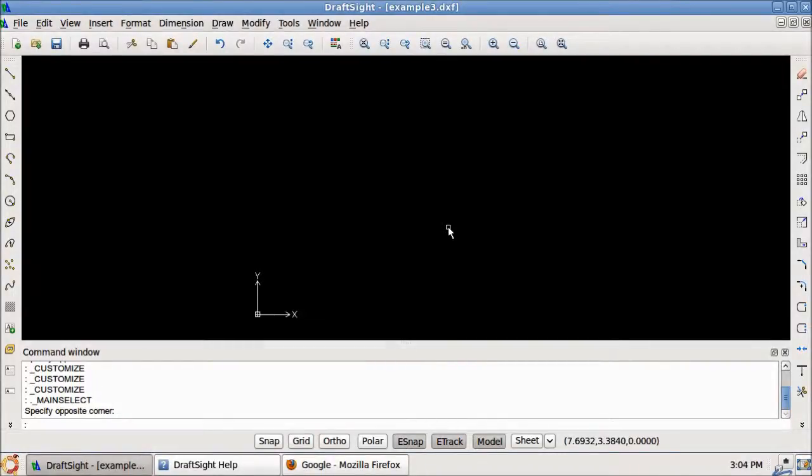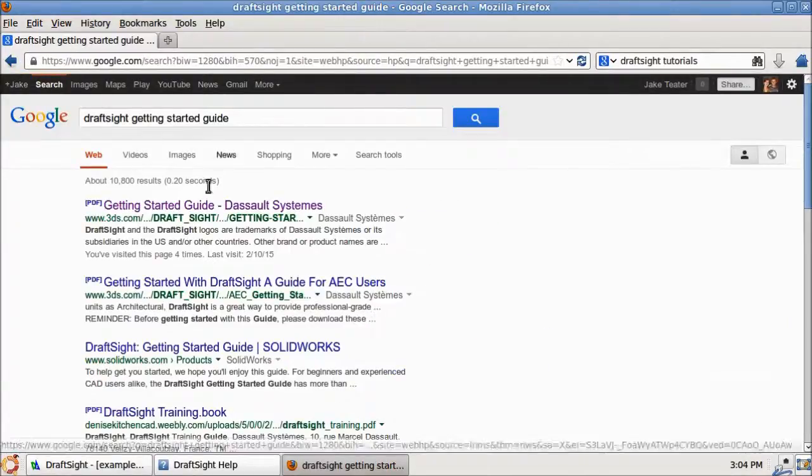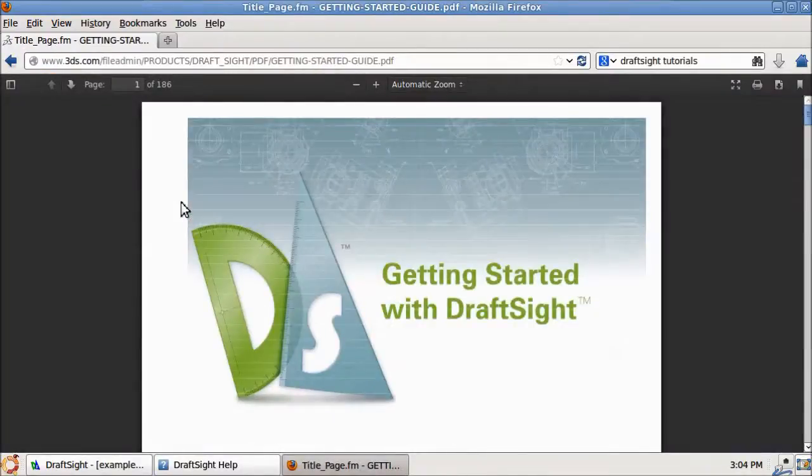You can also refer to DraftSight's Getting Started guide. It's a 180-page guide that's available for free on the internet. Just go to Google, search for DraftSight Getting Started guide, and the PDF should be the first result. So while EagleRock's video tutorials and other reference material will teach you everything you need to know about DraftSight to be able to use our machines, there's also plenty of other reference material if you desire to learn more.